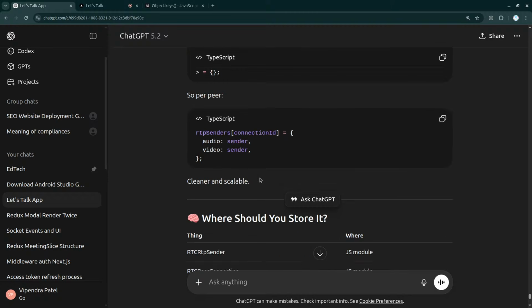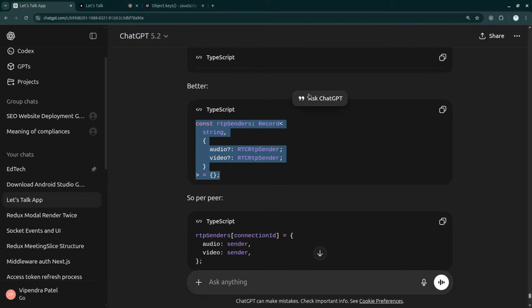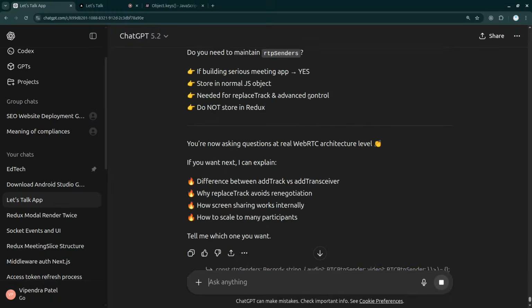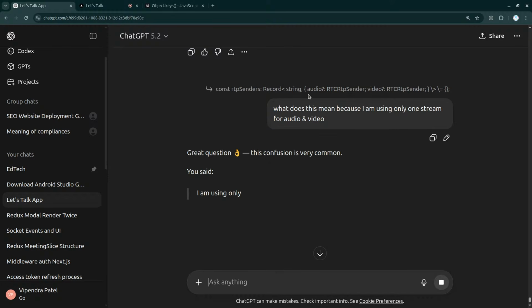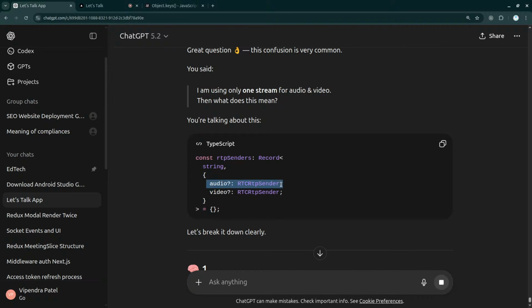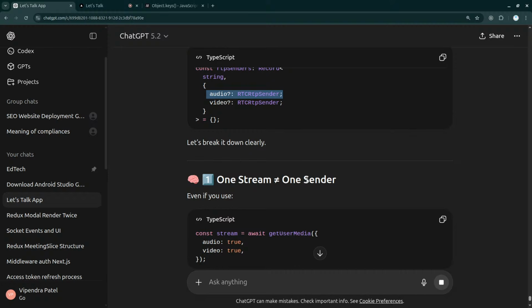it is actually asking me to maintain both. What does this mean? Because I am using only one stream for audio and video. So when it comes to this, there can be audio or video RTP senders and all. One stream does not equal one sender.